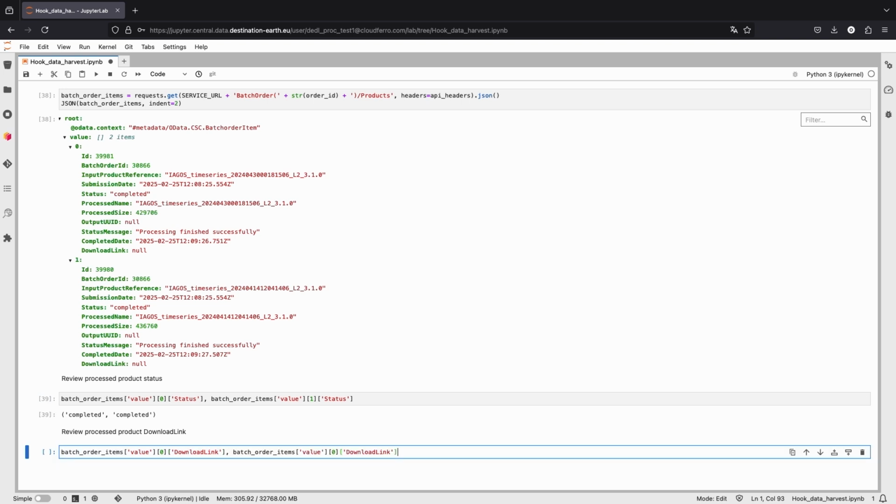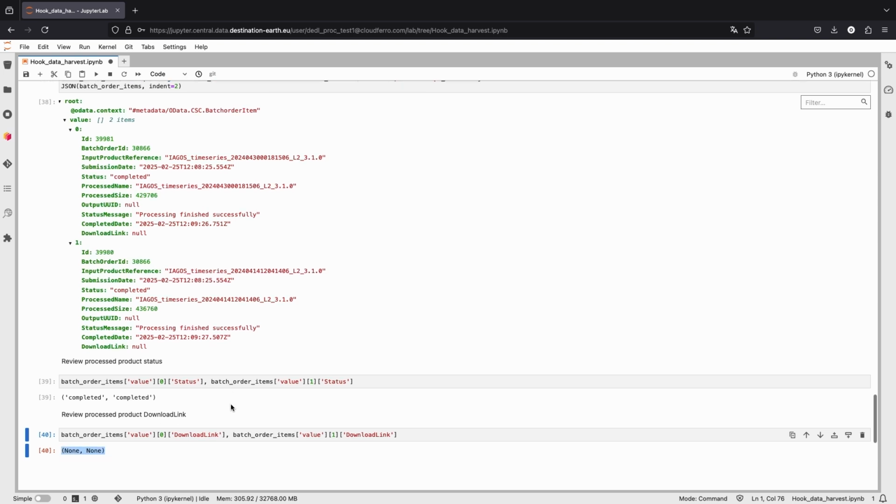Private storage means that the product is stored in a bucket you own. There is therefore no download link and deletion process as seen with the temporary storage option.